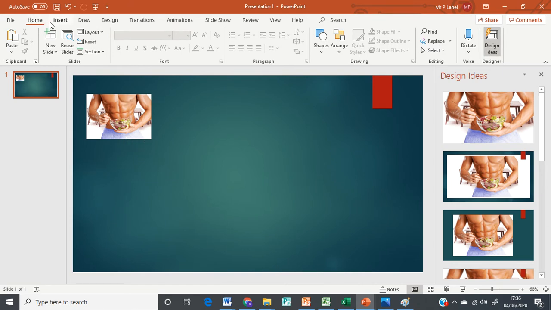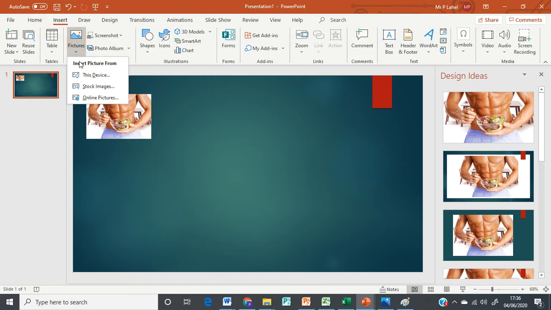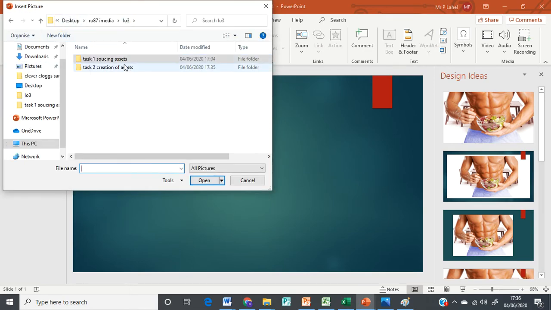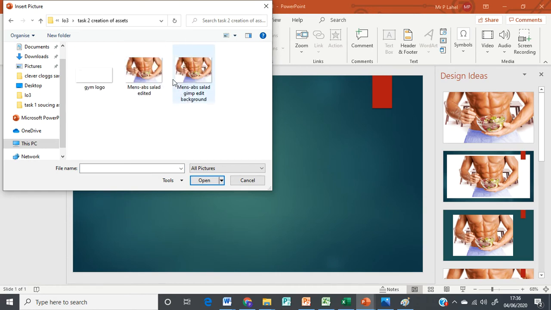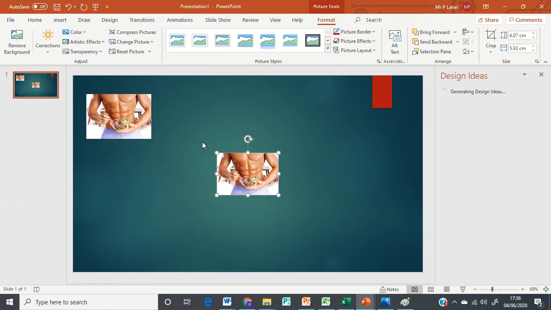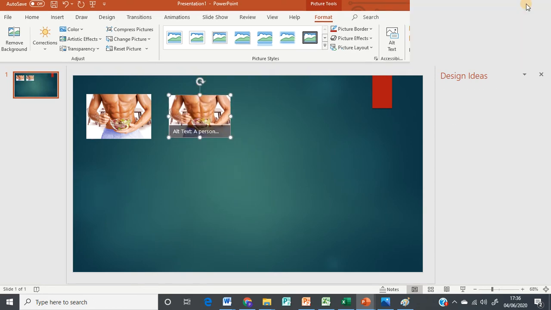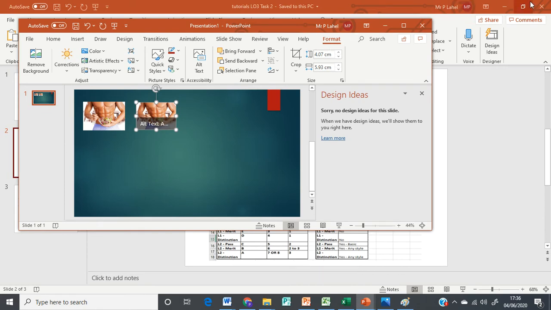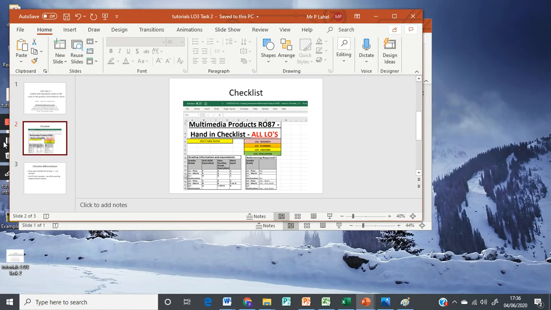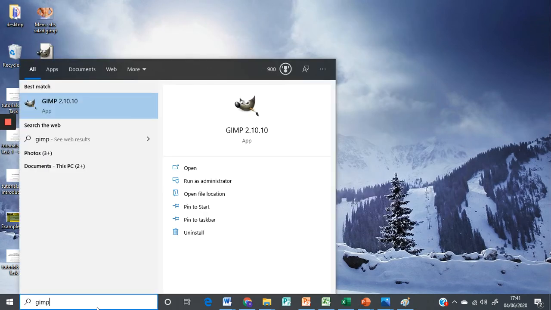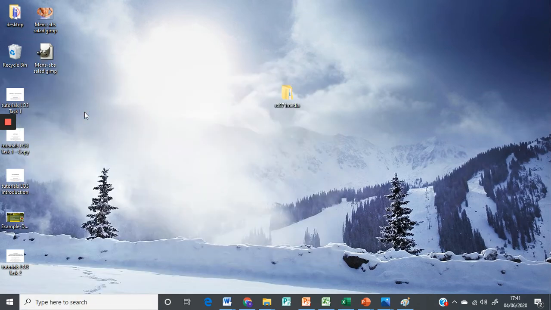It's a square block. However, if I insert a picture and I insert the one that I exported, which was in task 2, men's abs salad edited background, the same thing appears. Now, this is a problem, and it's a problem that I did on purpose. The issue that I created on purpose with the background is easily rectified.